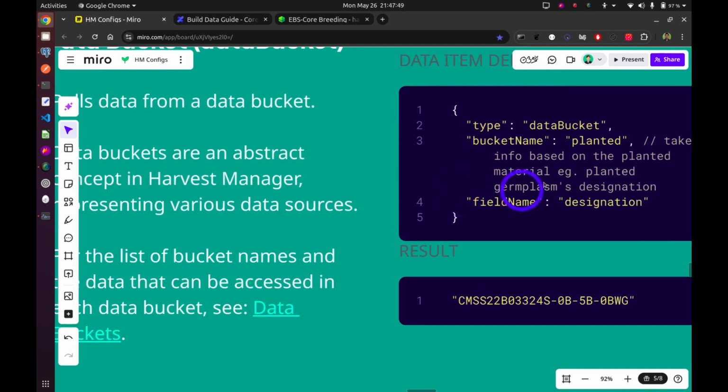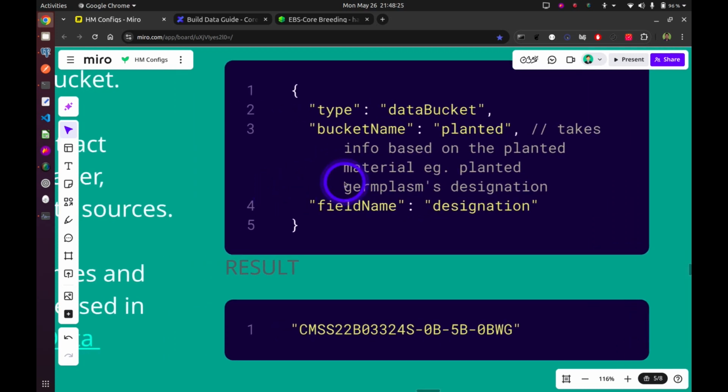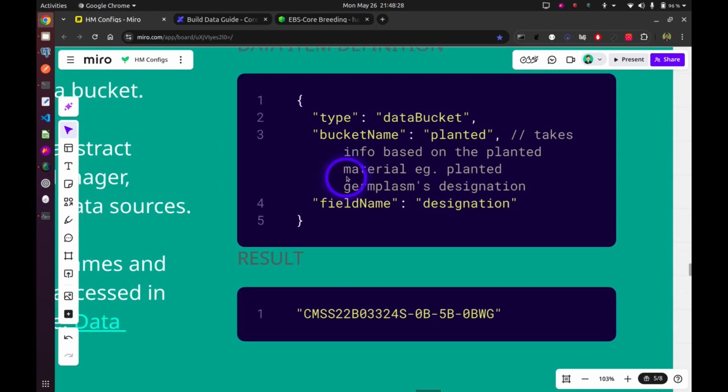Let's take a look at the example here. You can see here we have type data bucket, and the bucket name is planted. When we use the planted bucket name, this is info that is based on the actual planted material. For example, we can take the designation of the germplasm that is planted on a given plot. We can also take, for example, the occurrence name or the experiment name, the program code, and other info that is related to the currently planted germplasm or the plot information.